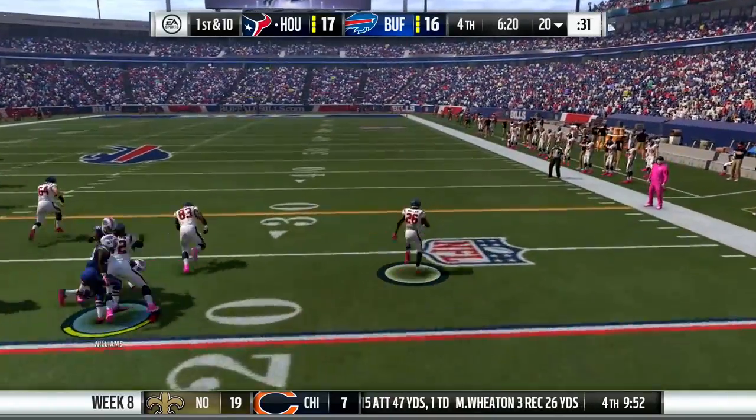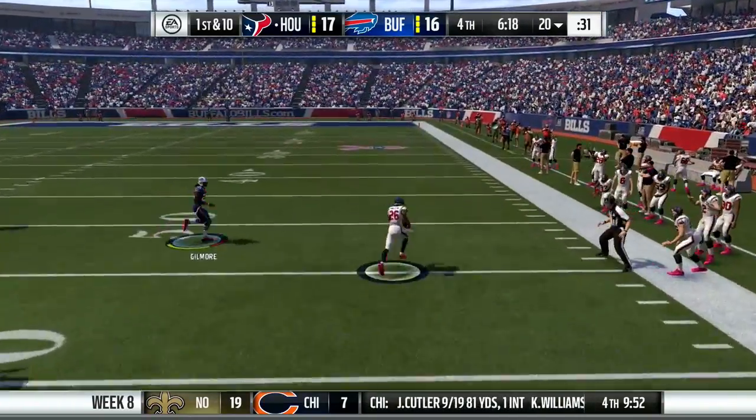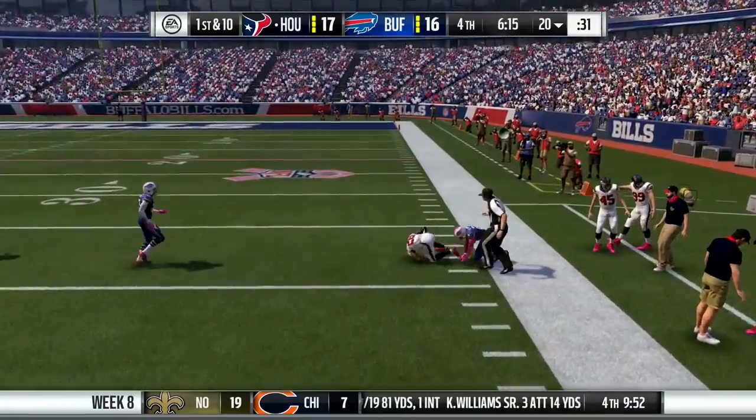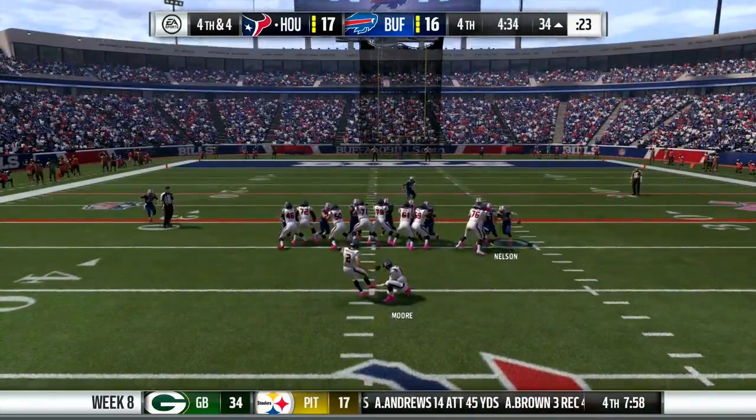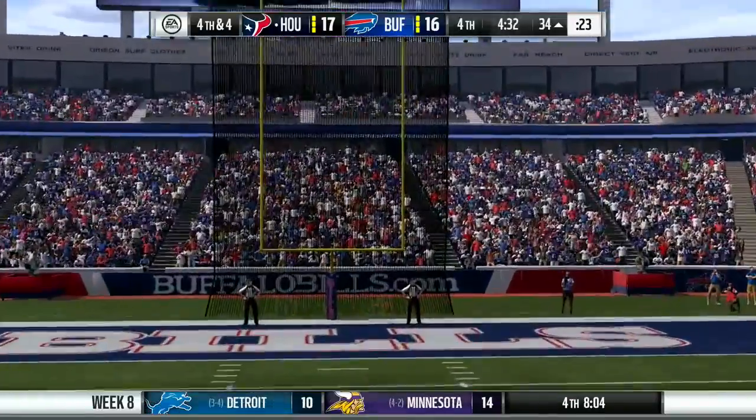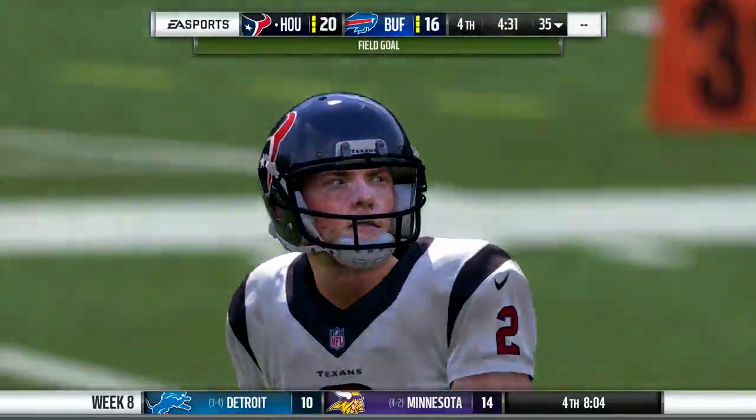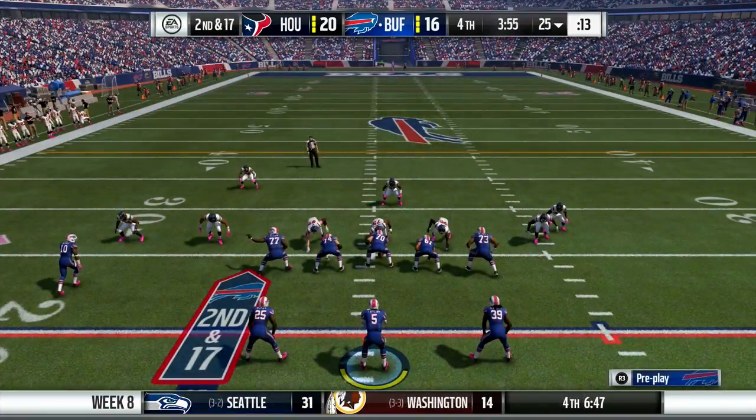And now move on to the next Texans offensive drive as Lamar Miller gets it to the outside. He's finally taken down in Buffalo territory. They settle for a field goal yet again. This time they take a 20-16 lead with about 4 minutes left in the fourth.